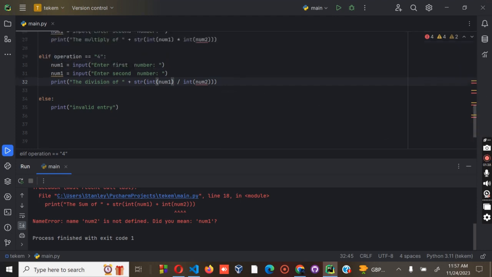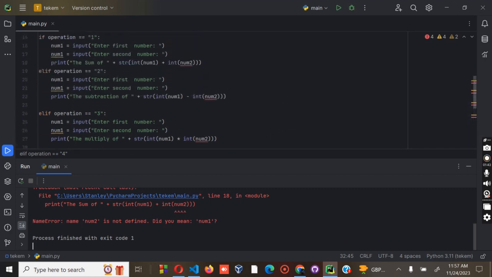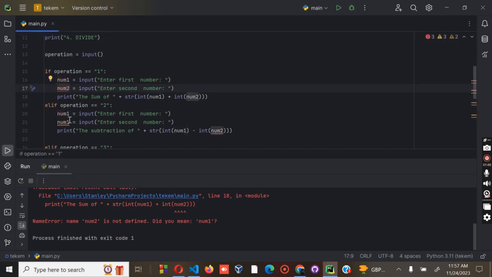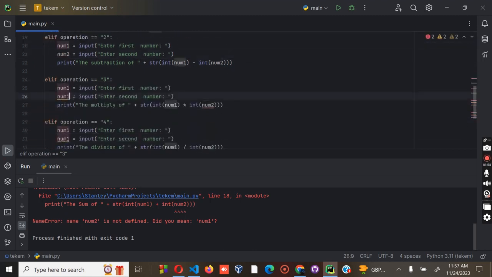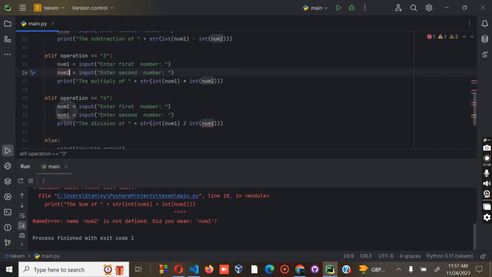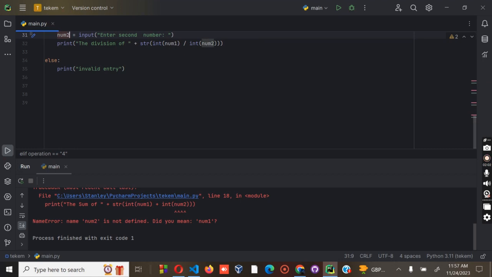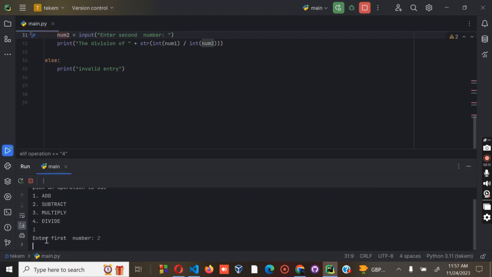So we go back to our code, and you can see where the problem is. This one is supposed to be 2 and not 1. This is supposed to be 2. Okay, let's try to run it again. Should be better now. So we have 2, then the other number 3. Okay, it's giving us 5, better.